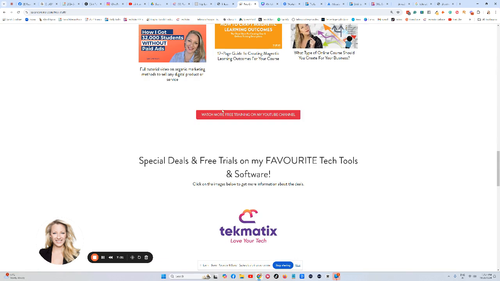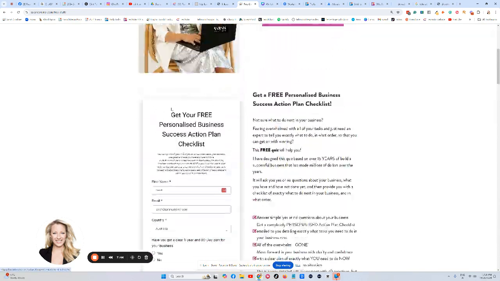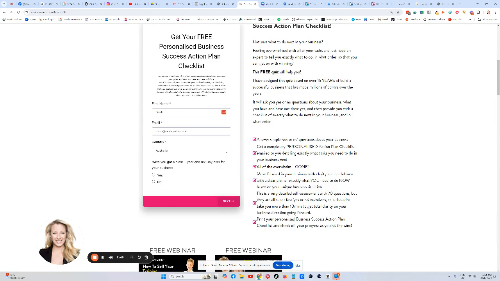But basically, we could just have an opt into my list, join my email community, get my free thingy button, and that would hyperlink to that particular form page there. But I will show you now how you can add this embedded form into a page if you'd rather it look like this than just a button.